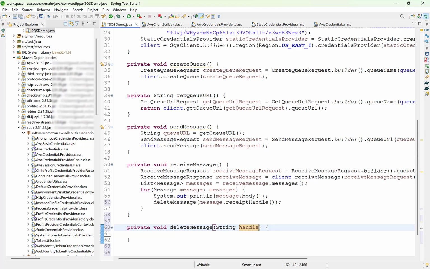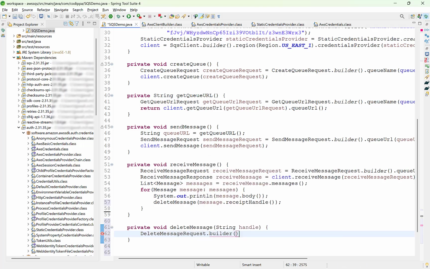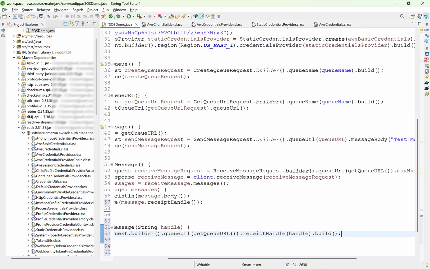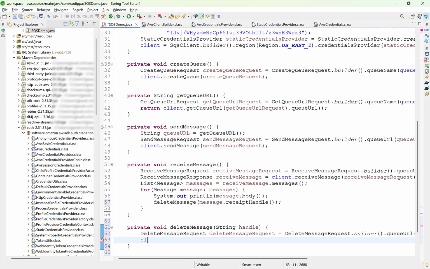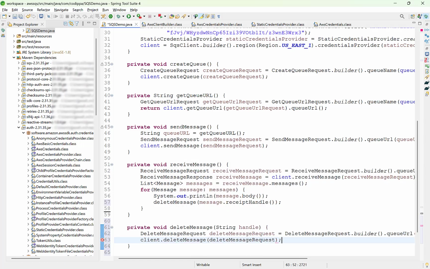Now, if you have watched the video carefully and completely, you can easily write the code to delete a message. Pause the video and try writing it for yourself. Okay, now let's look at deleting a message. Create an object of deleteMessageRequest with its builder method followed by queueURL method, then setting the receipt handle of the message, and finally, build. Call deleteMessage method on SQS client, passing it the deleteMessageRequest object.